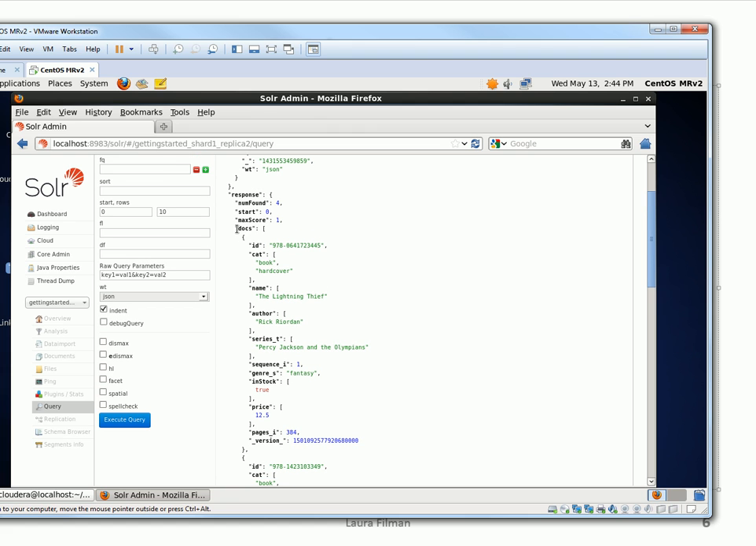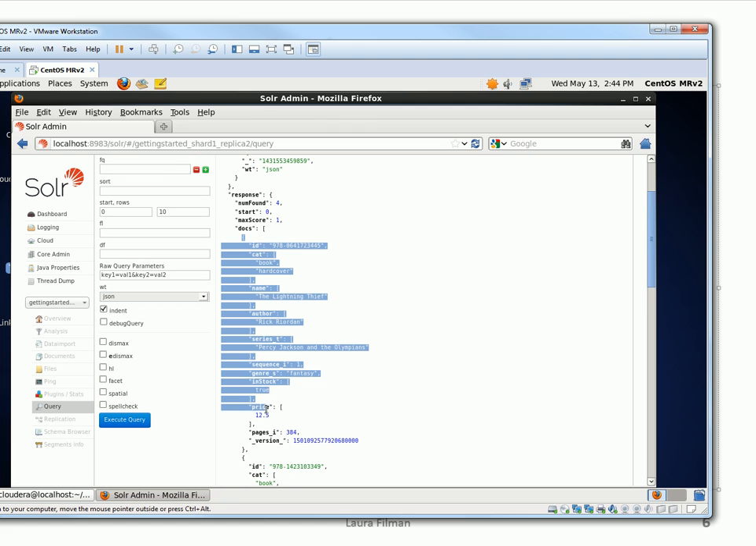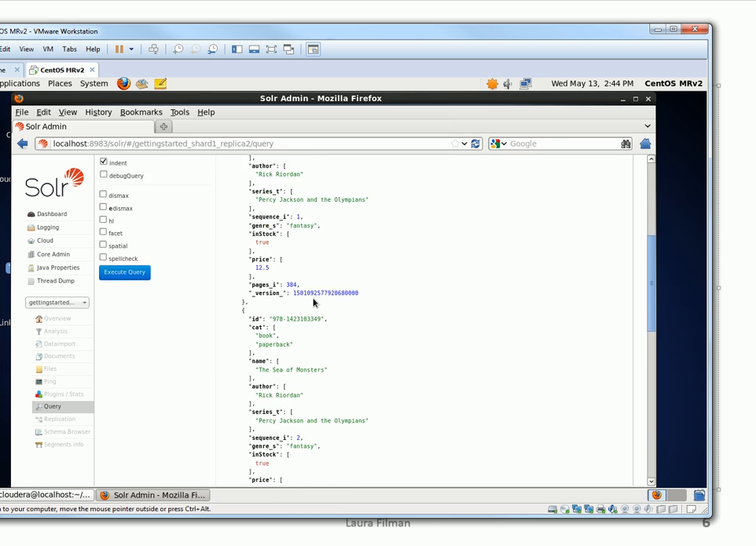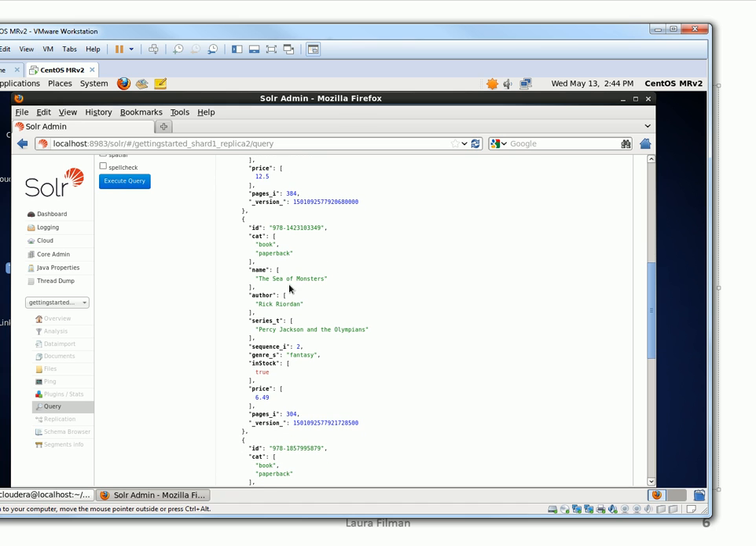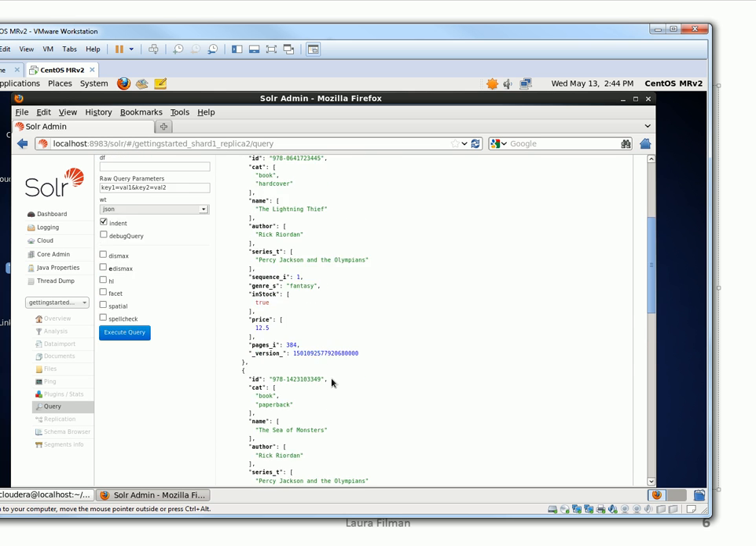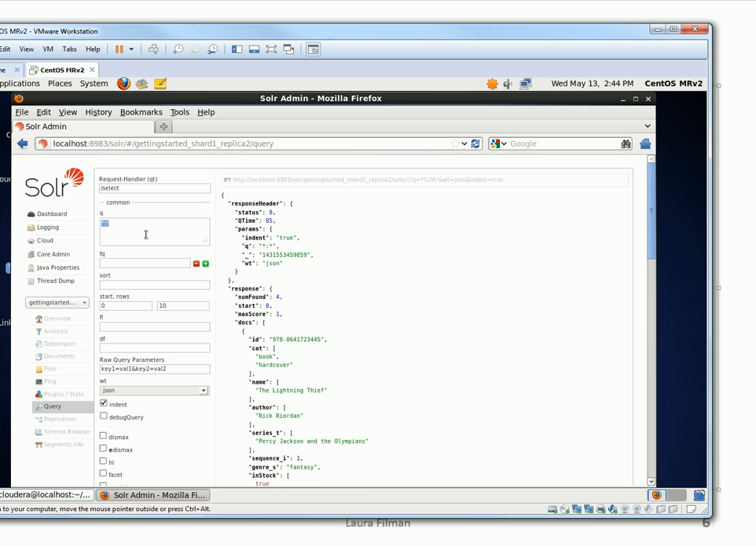So this is a small set of data. So I guess this data is related to books. That's right. It's books.json. So we've got like the Lightning Thief. We've got Percy Jackson and the Olympians. I guess it's like a series. So yeah, you could have the series parameter and then the name of the actual book, the author, category. It's in paperback. Genre is fantasy. And you can already just start searching stuff.